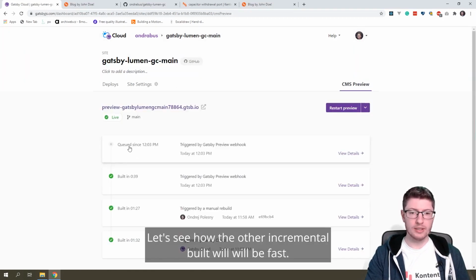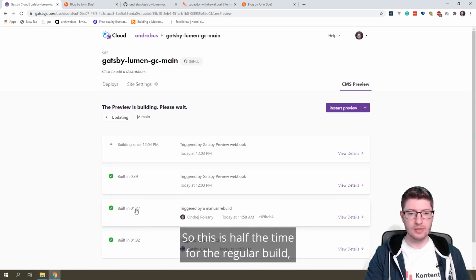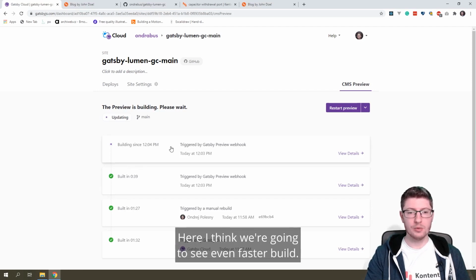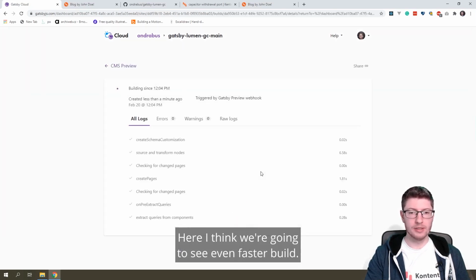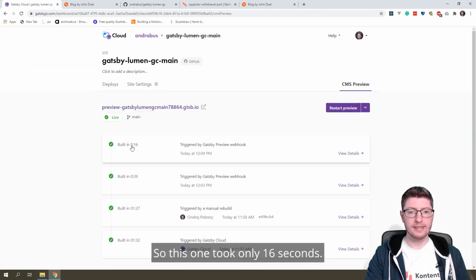Let's see how the other incremental build will be fast. But you see, this is already a fraction of the time. So this is half the time of the regular build. Here, I think we're gonna see an even faster build. So this one took only 16 seconds.